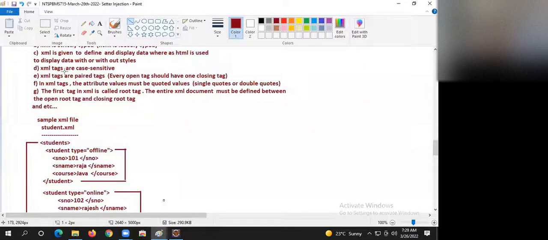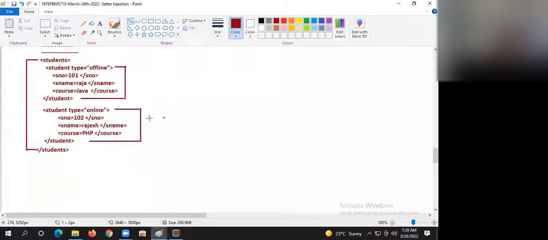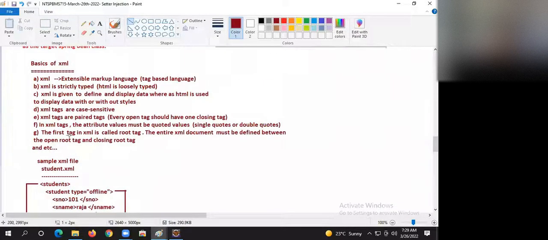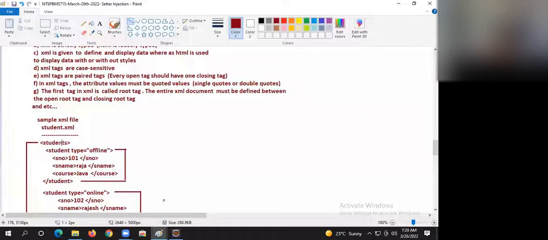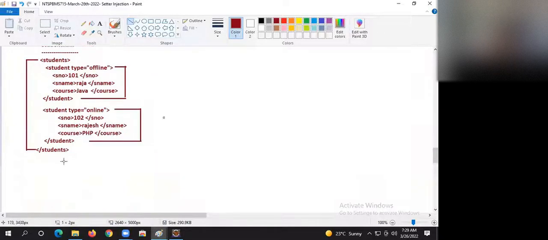Okay. XML tags are case sensitive. See, whatever case I use to open the tag, I use the same to close it. XML tags are paired tags. Every open tag has a closing tag. In XML tags, the attribute values must be quoted values. Next, the first tag in XML is called the root tag. Once the root tag is closed, if you write any other information after it, that is going to be invalid and an error.